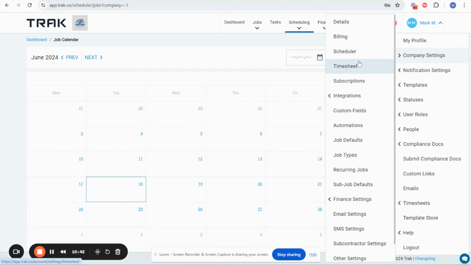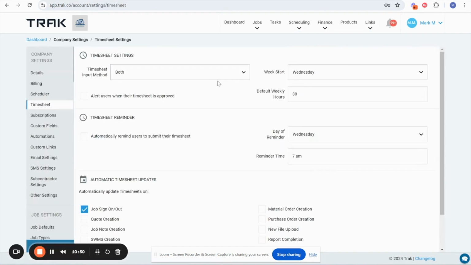Within your company settings as well, you've got your defaults for timesheets. If you are a business who uses timesheets, fantastic. There are some defaults in here that you can manage. For example, the timesheet method, how you put things in. Is it just a start and end time, or is it hours only, or is it both? Do you want to alert users when their timesheet is approved? Do you want to automatically remind people to submit their timesheet if it hasn't been submitted on time? You've got when your week starts for payroll and your default hours. This will be your default as a company, but it will be overridden if you've added it at a user level.